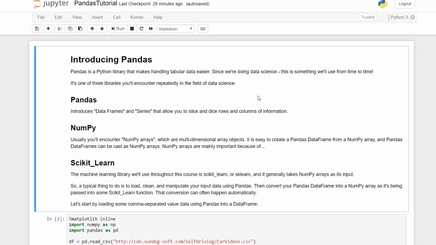So a lot of times you'll end up loading and manipulating and cleaning your data using Pandas because that's the easiest place to do it. Convert that Pandas data frame into a NumPy array, and then pass that NumPy array into scikit-learn. And in a lot of cases, you can actually do that conversion automatically. You don't always have to explicitly convert your Pandas data frame into a NumPy array for scikit-learn to use it. Often you can pass that in directly as a Pandas data frame, and that conversion will happen implicitly under the hood for you without really thinking about it.